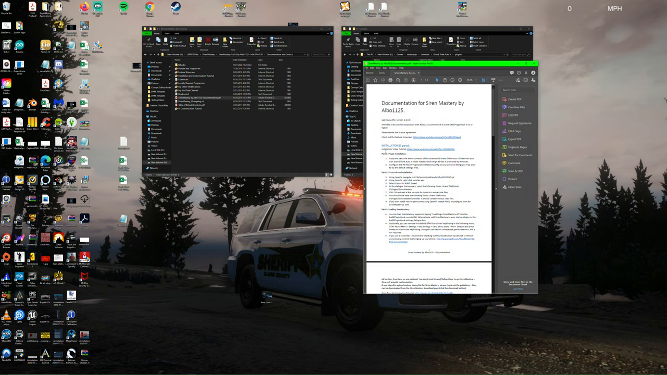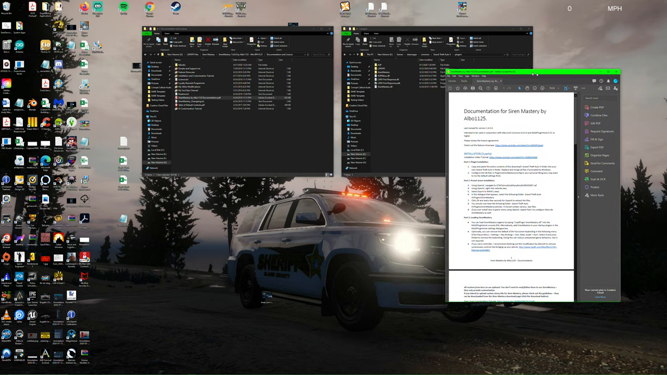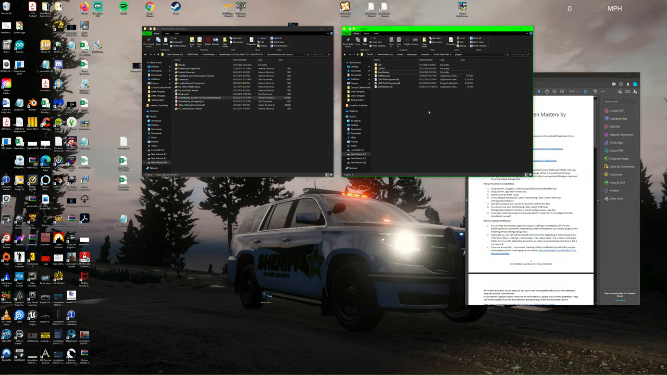It tells you right here, installation, three parts. There's a video tutorial that you can just click the link if you want some extra help. That's Elbow's video. He's not really handling a lot of this stuff anymore. So what we're going to do right now is, I've already made a backup, so we're just going to go ahead and delete our Siren Mastery. And we're going to follow this step by step.